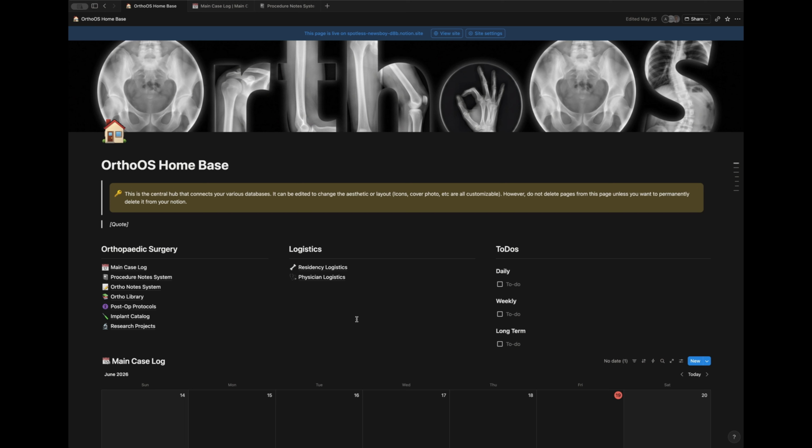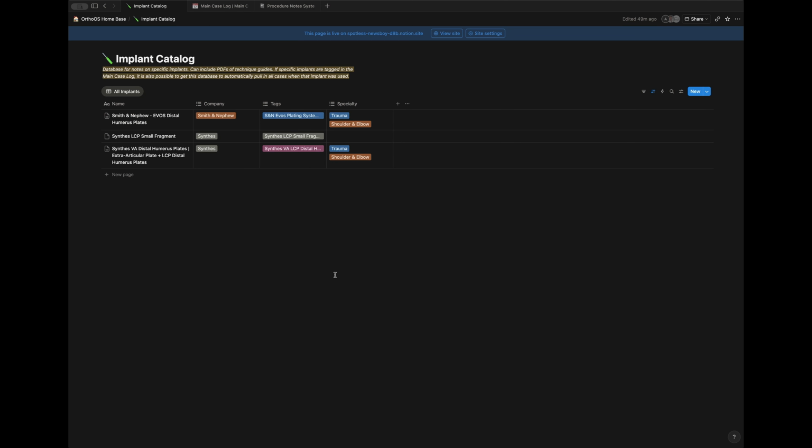This video is going to be about how to use the Implant Catalog. So navigating from the OrthoOS home base, going to Implant Catalog here. This is where you can store notes on specific implants, drop technique guides, and link this across to your other databases so that you can quickly find your notes on specific implants when preparing for cases.